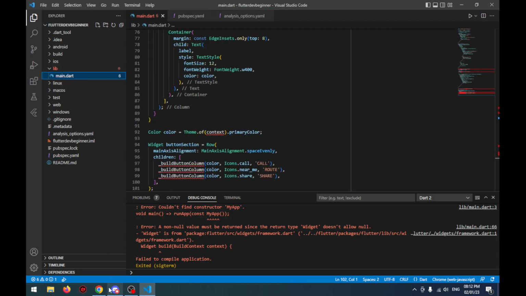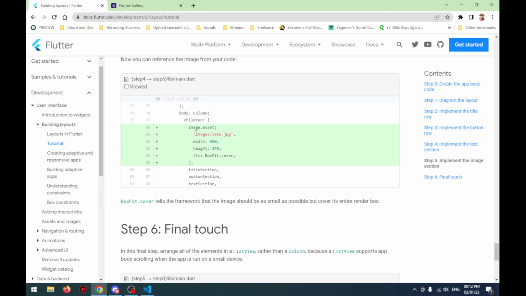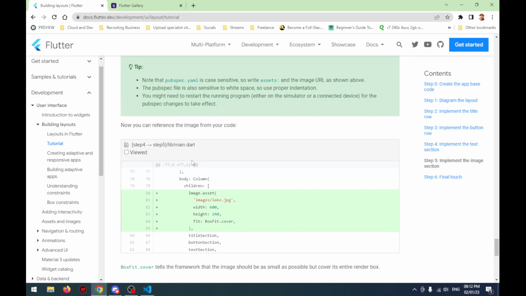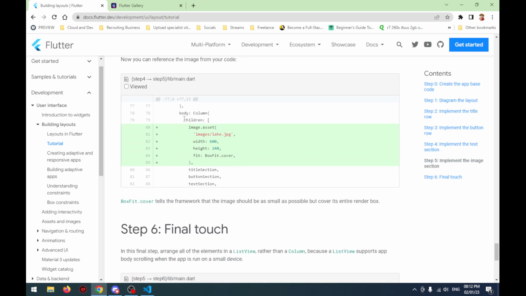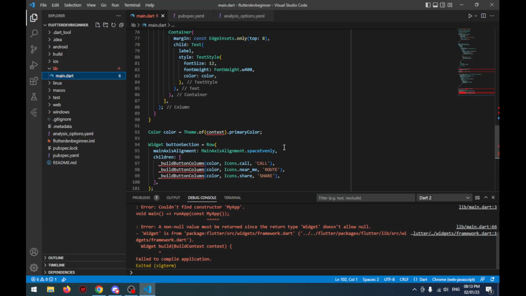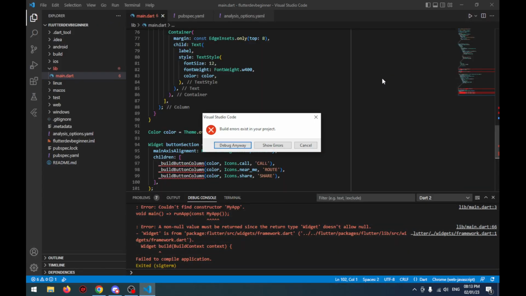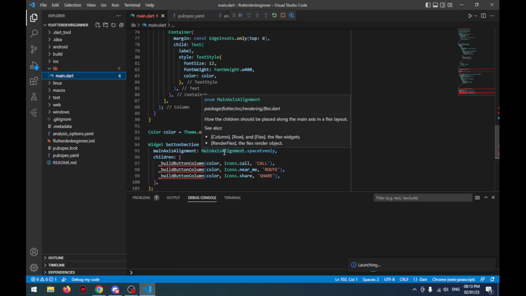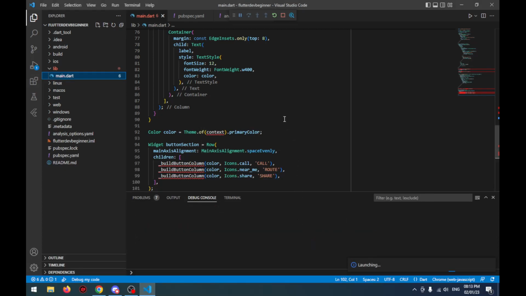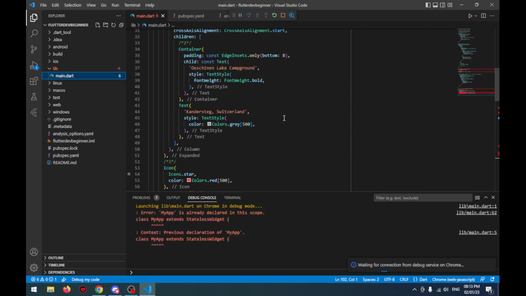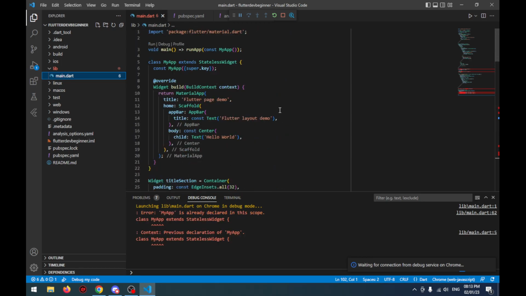Okay, this is how you add the image. Images slash leak.jp. Let me run it. If it doesn't launch, I may have to delete it and experiment with how the image is added.